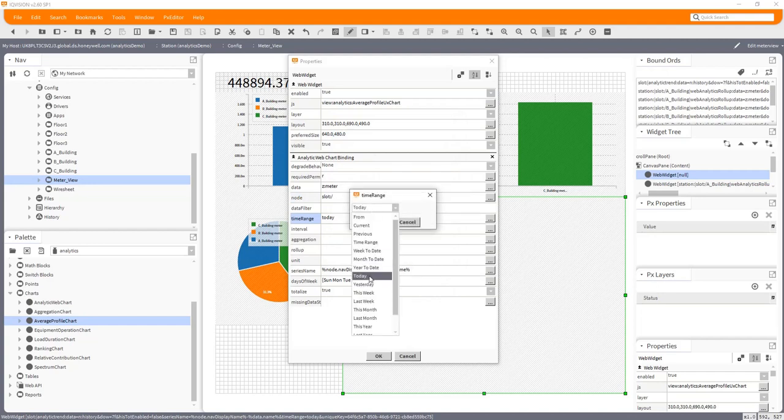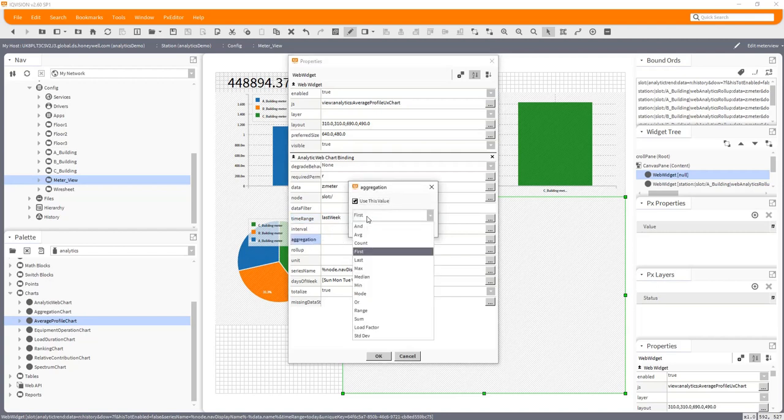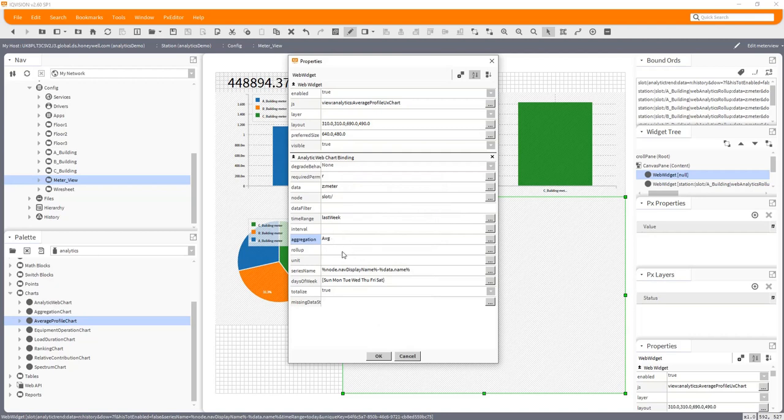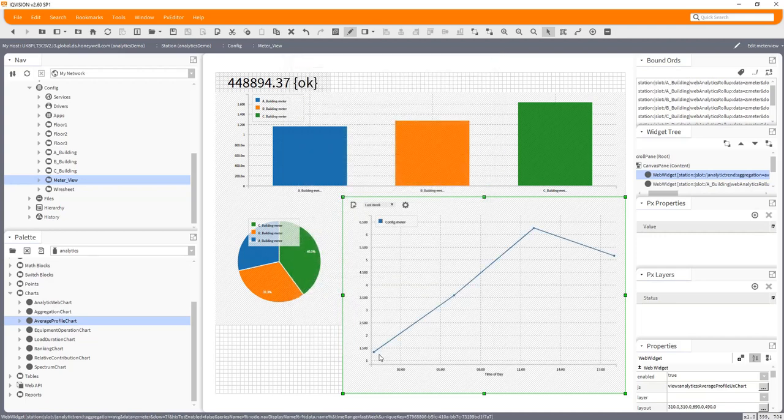And I'm going to make the time range last week. The interval, I'm not going to worry about right now. And the aggregation, we'll average them all together, although we could have the maximum, etc. But for right now, we'll do the average of all 3 meters. The roll up I'm going to leave as standard for the time being.